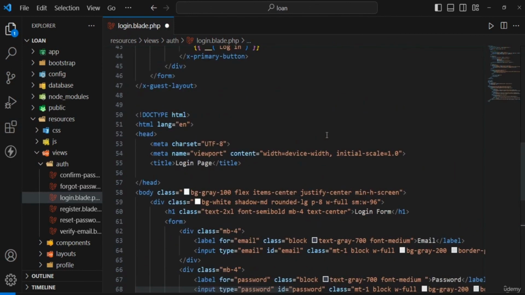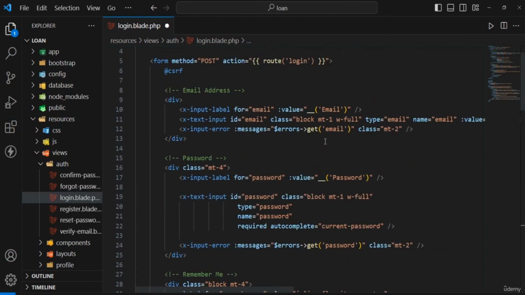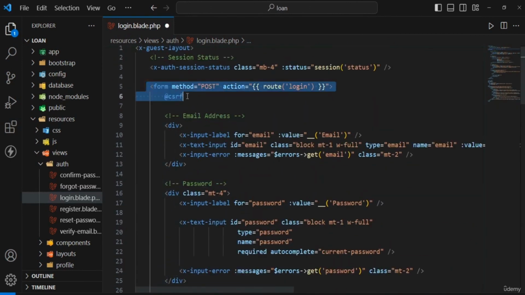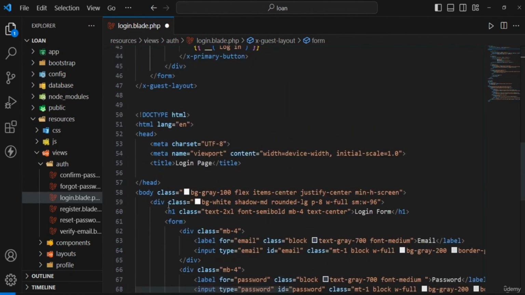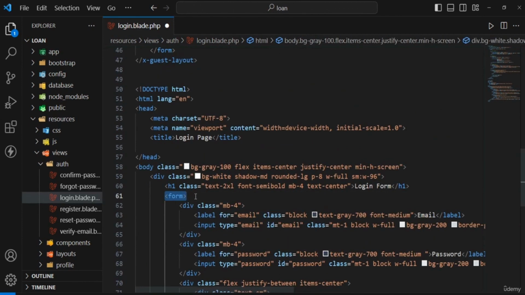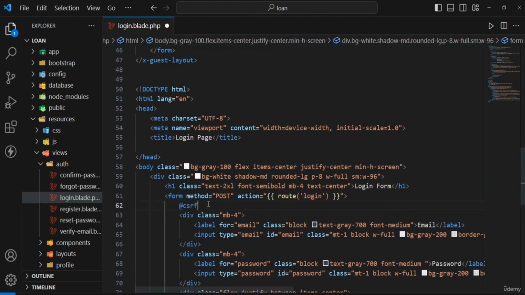Alright, so the first customization is we have to copy this whole thing, that is the form. This is form post route login, that is the route of this form when it is clicked. Alright, so we just copy everything from here. We'll now come to the form here, which is empty. I'll just paste it. Alright, so we are done with this part.